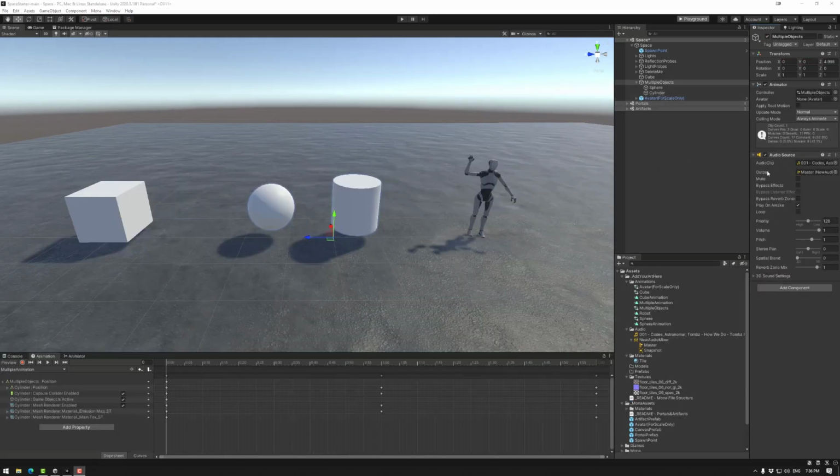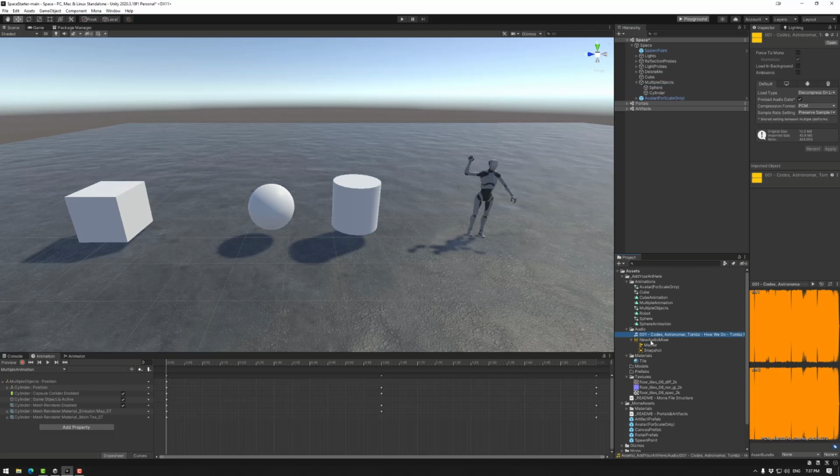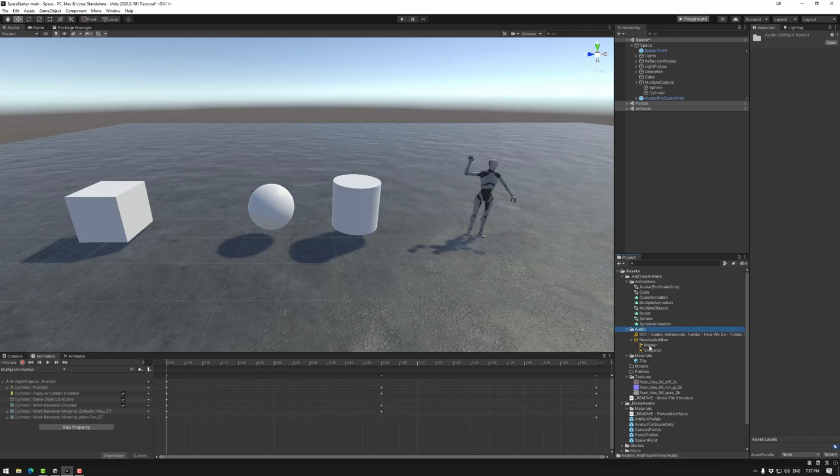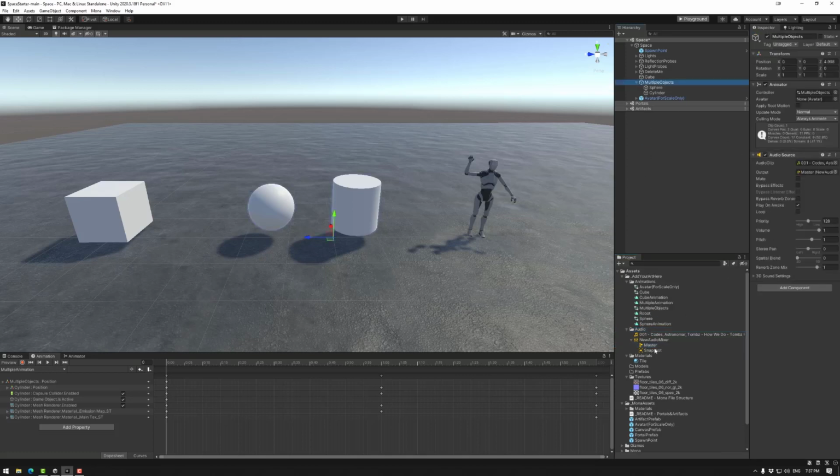You can, of course, use animation on an audio source. I've just quickly made an audio source here. So added an MP3, a new mixer, for example, audio mixer. Drag the master onto the output and the MP3 onto the audio clip. And then because this is on the multiple objects animation, I can therefore start animating all of these. So I could mute it, I can bypass effects, I can bypass reverb zone, I can play on awake, I can loop and turn it off, I can change the priority if I wanted to. Volume is a very useful one, of course.